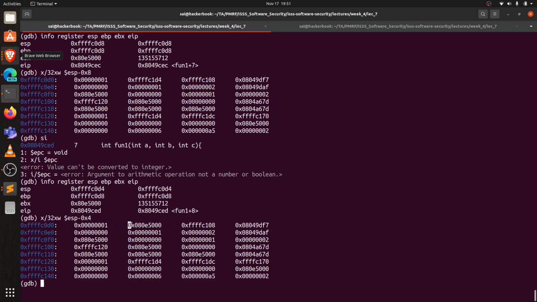If you notice this second element over here, before it was some value present at the location C0 D4, which is having some value FFFF C1 D4. But after I single stepped through the push EBX instruction, it has this value at C0D4 address, right? It has this value 80E5000, which is nothing but the value of EBX register.